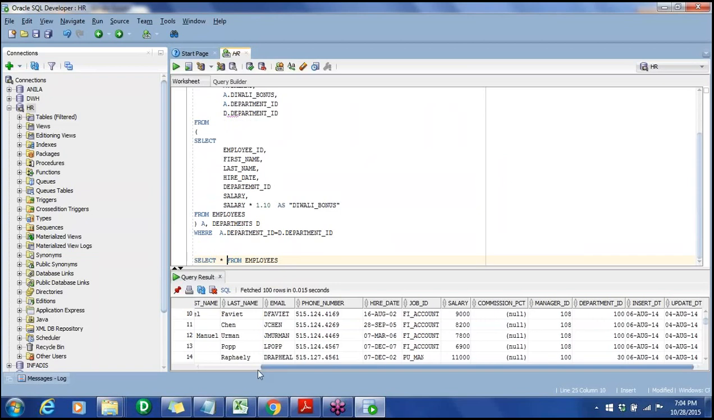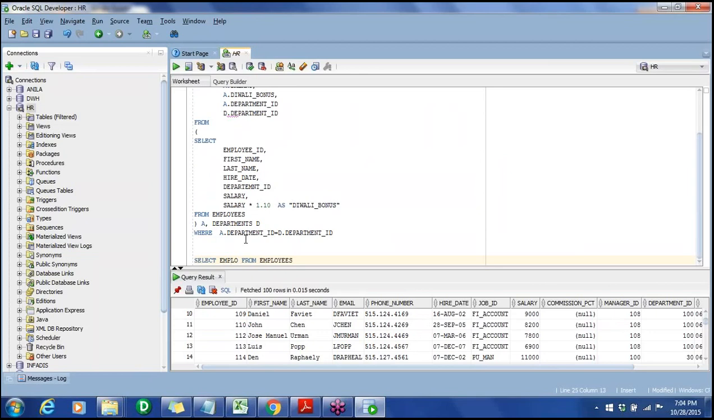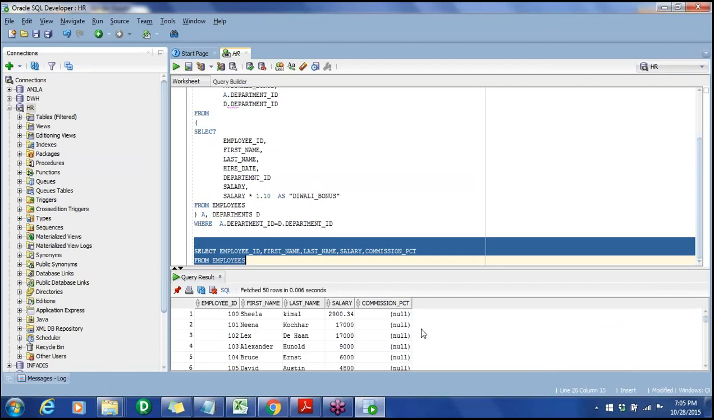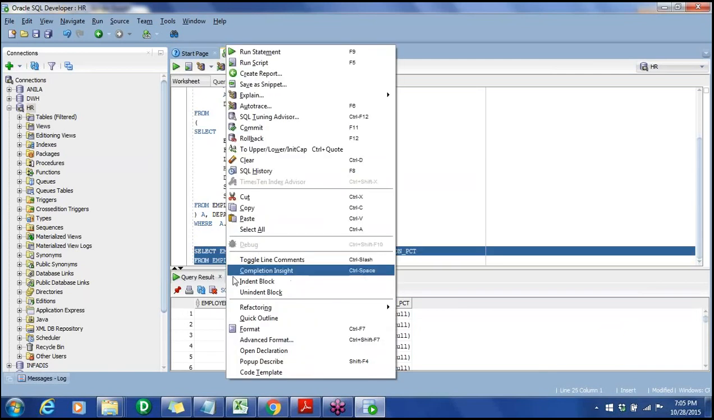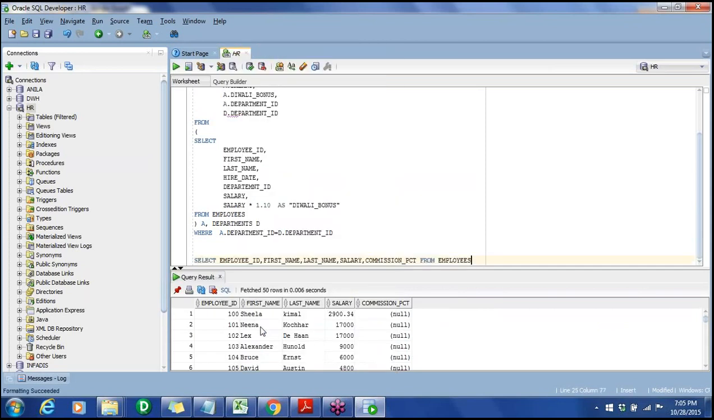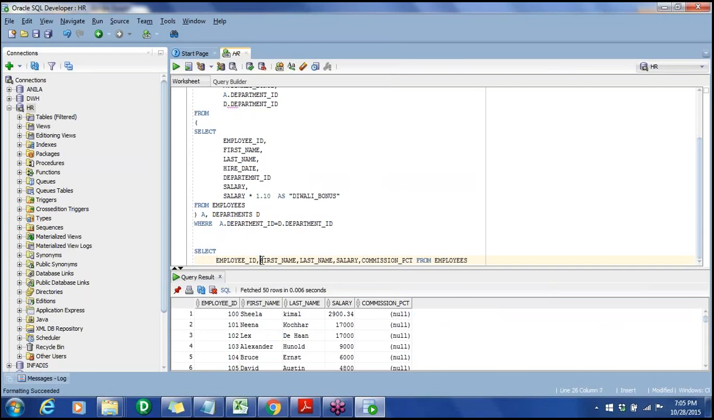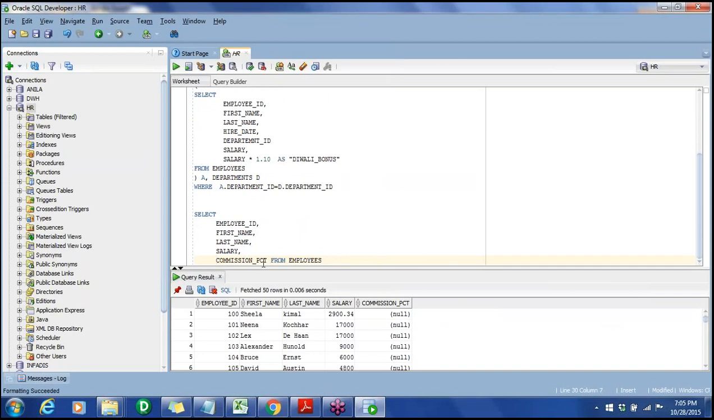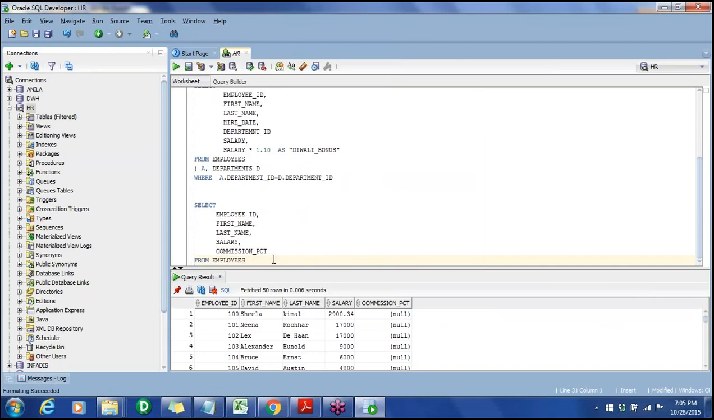Let us say I do employee ID, comma, first name, comma, last name, comma, salary, comma, commission PCT from employees. What I'm doing is a couple of things. Now I'm going to right click and indent this. If you indent, reading code becomes easy. So I have commission percentage.